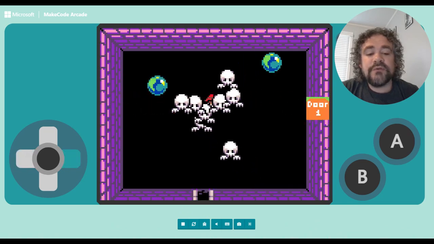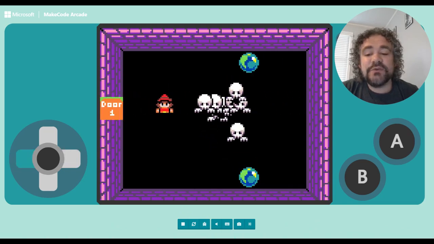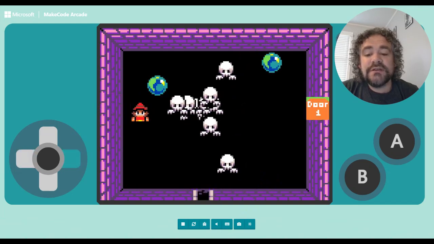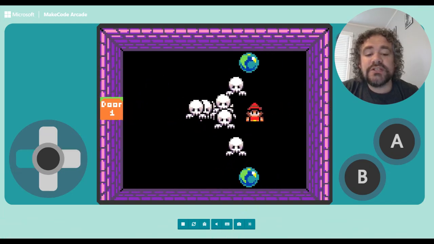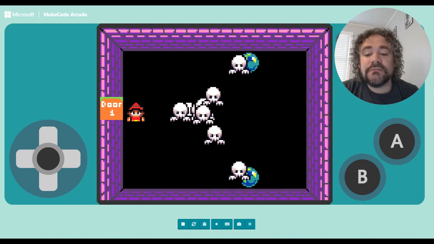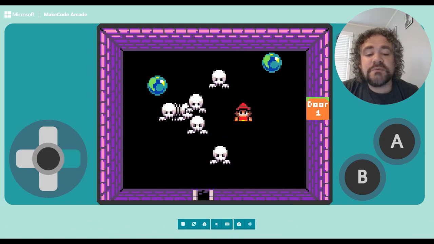Which is kind of weird. We really want him to spawn outside the door when he transitions. So when I go into this room, I should be spawning right here. And when I go into that room, I should be spawning right here.